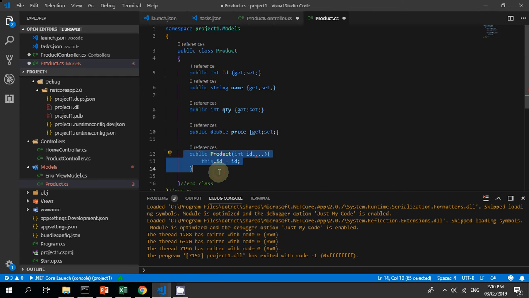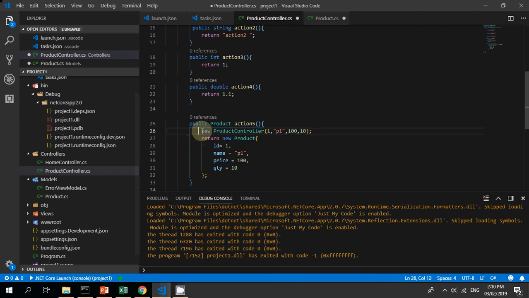So let me make a comment here, and with the constructor now you can also do this. Now instead of using the constructor way, we can use the anonymous object creation like this. We say new, and same thing. So we say the product name.